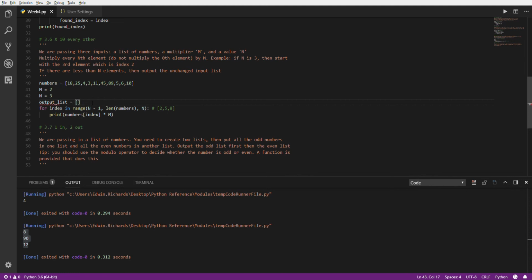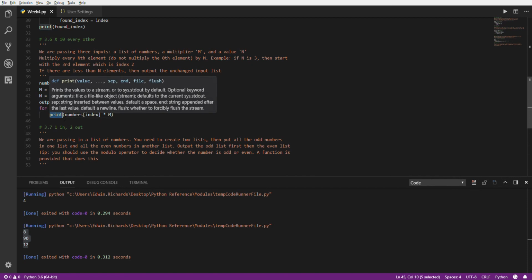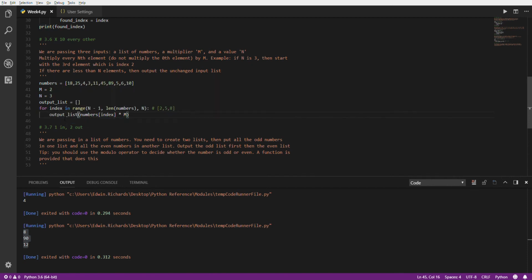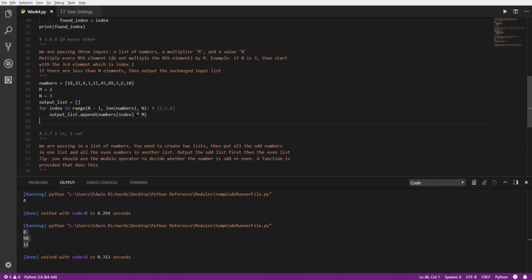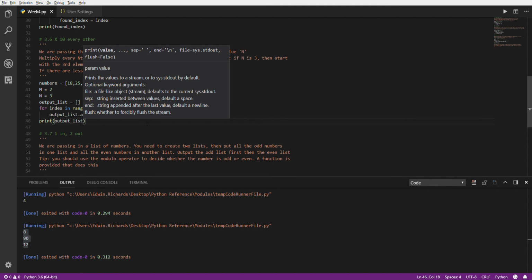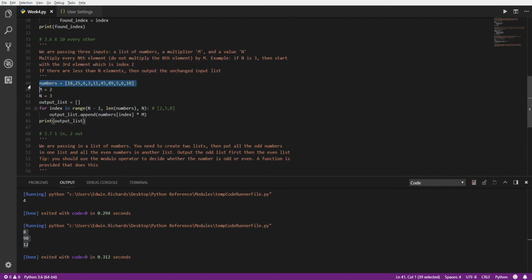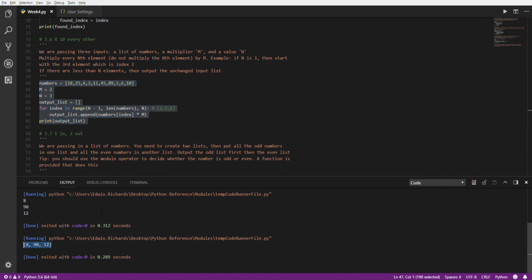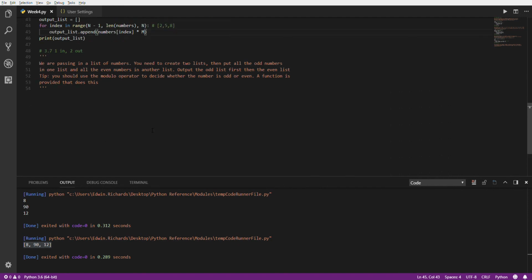Remember to set it to an empty list so that you can add to it. And then all you're going to do is output list dot append, and you're just going to append the value. And then at the end you can print your list, output list. Okay, and then that'll do the same exact thing, but this time it's going to be in list output. So there it is, 8, 90, and 12. They just got added to a list instead of printed each time. Okay. All right, last one for this one here.